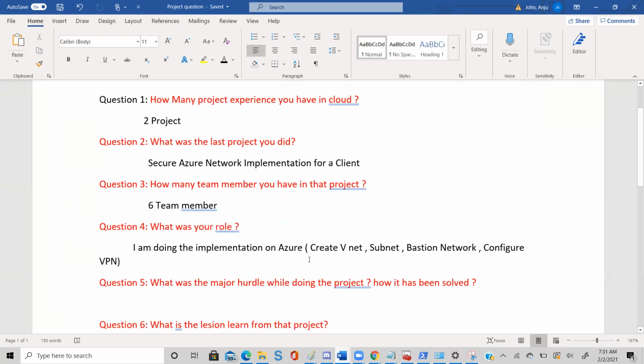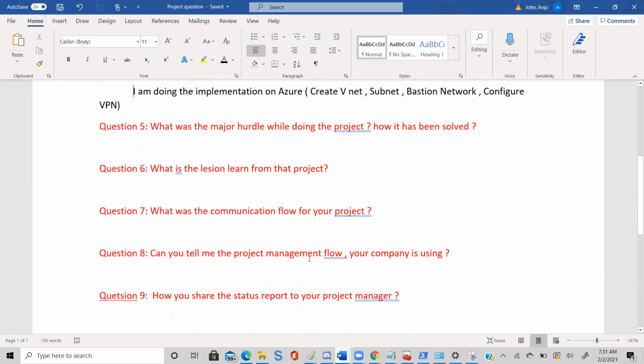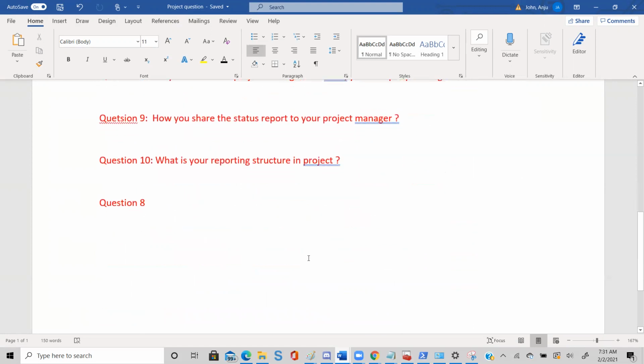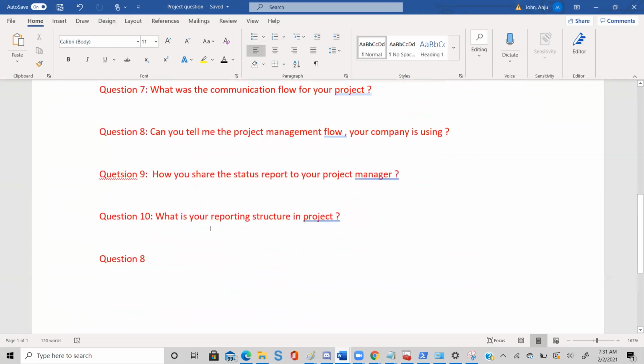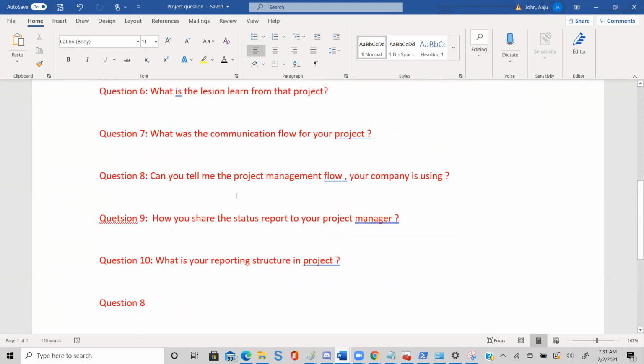Now you have to go and put all this in your own language. For example, how will you share the status report with your project manager? I'll try to explain somehow. For example, maybe you can say that I will send an email that this task is performed.